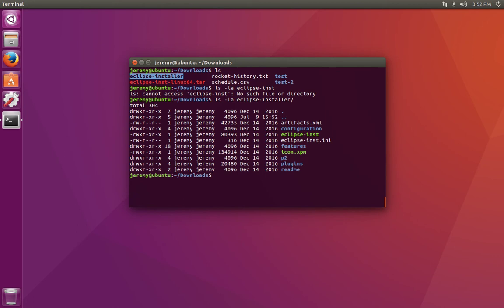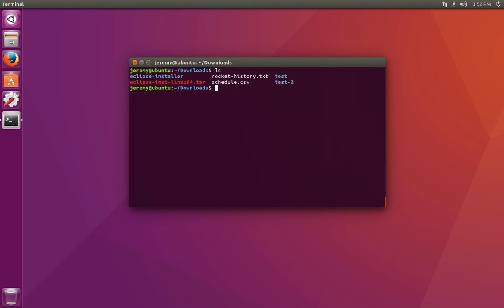And this can be done all in one command. So we'll zip the Eclipse installer file back together again. Now we're back to where we started, with the file both tarred and zipped together.